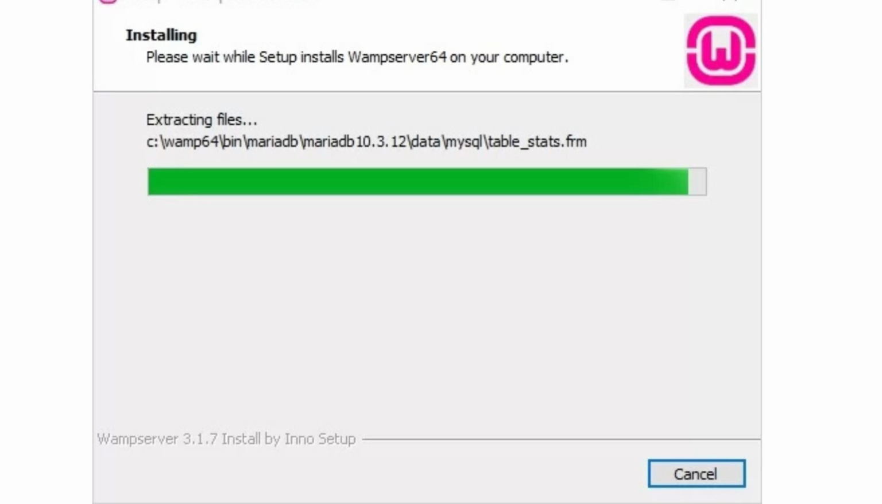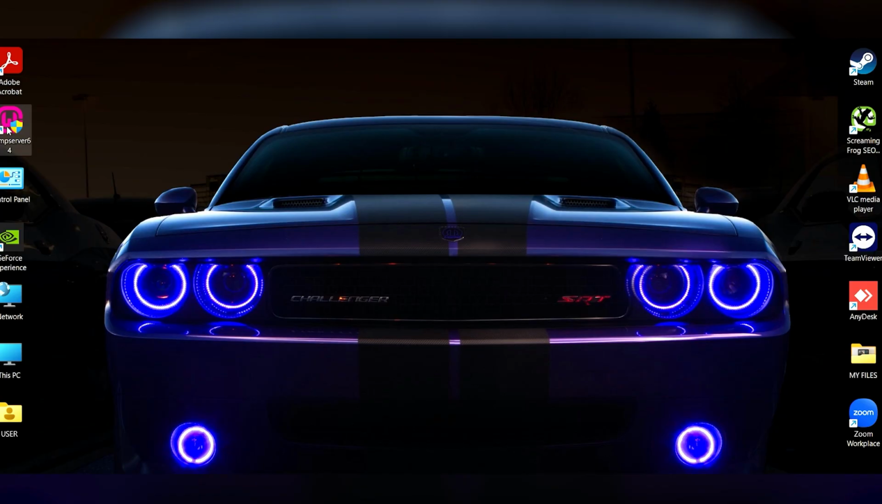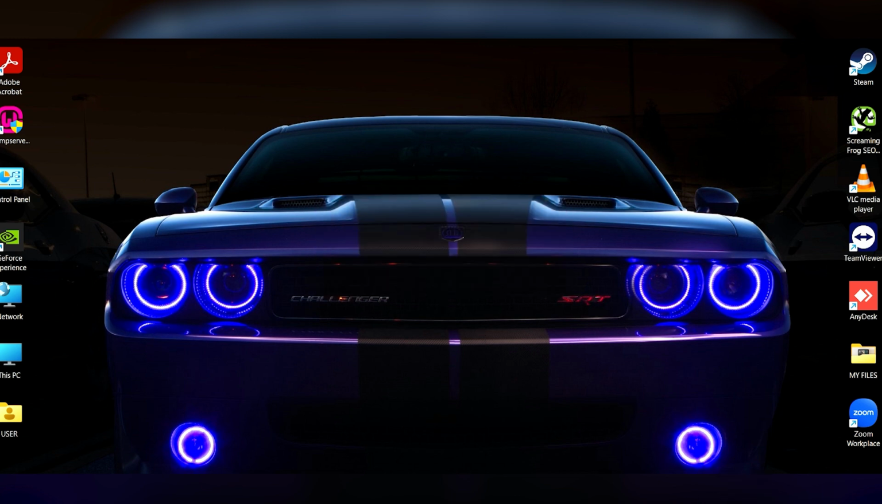After you've successfully downloaded the WAMP server, the next step is to run it as an administrator because it will come as an exe file, which is an execution file. You have to run it as an administrator on your PC in order to be able to make use of it. And for that, I'm going to make a separate video. So once this is done, the next step is for you to run your WAMP server as an administrator.